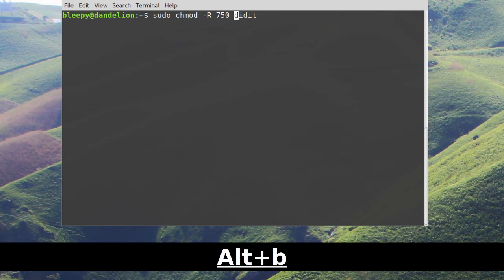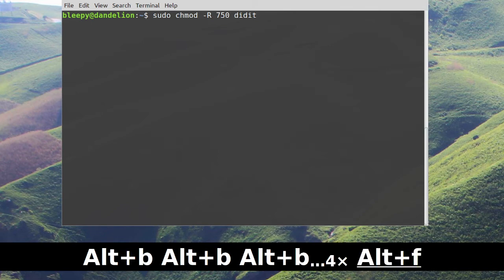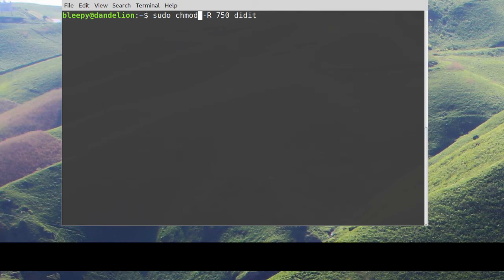Let's go backward, backward, backward, forward a word. All right, so I want to cut this word from there backwards. So this time I'm going to do Alt-Backspace. And I can put it right back where it was, or I could move it someplace else.